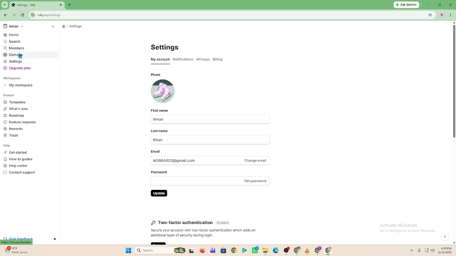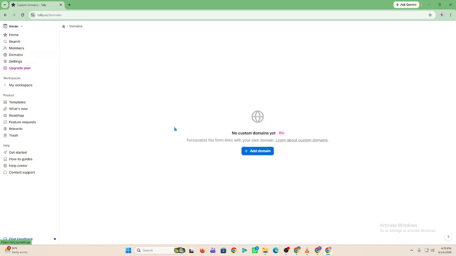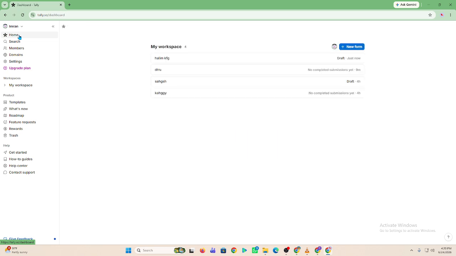After people start signing up, you can view all registrations in real time from your Tally dashboard. And that's how to create registration forms in Tally Forms. So once your form is live, collecting signups becomes fast and organized.